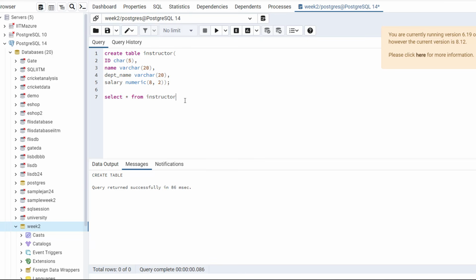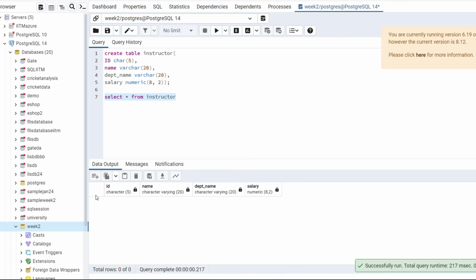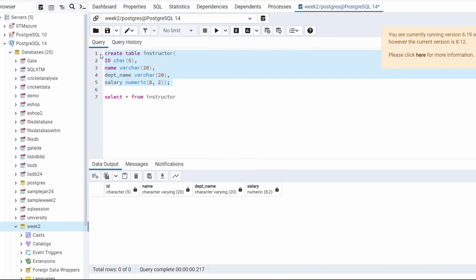So select star from instructor. If I select this and run this, here you can see I have created a table with ID, name, department name, salary. But as of now, I don't have any rows here. So this is how we can create a table in SQL.